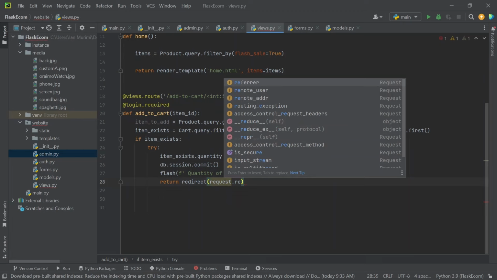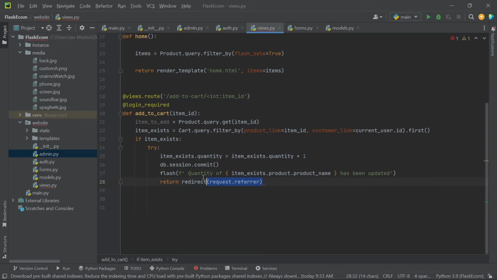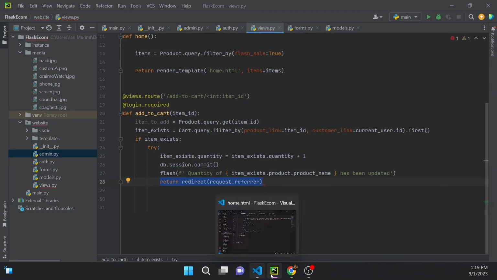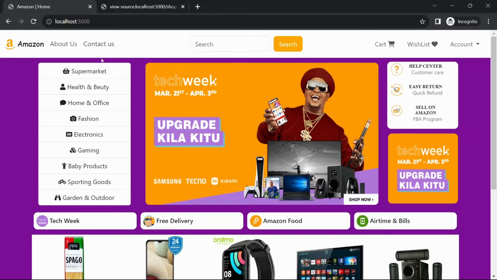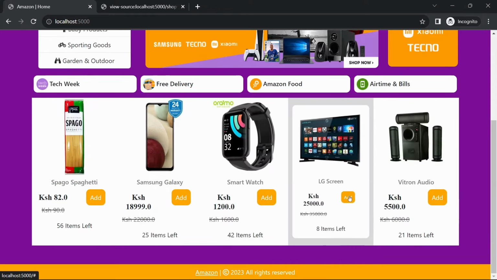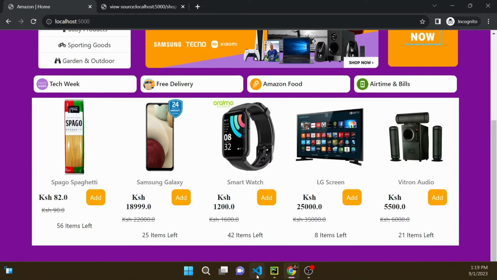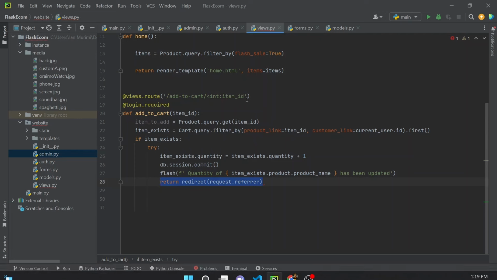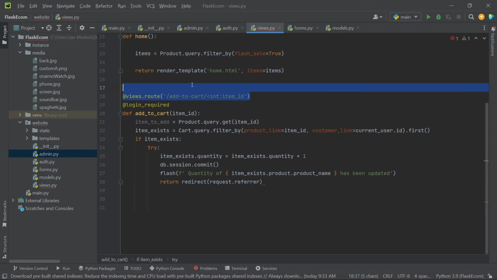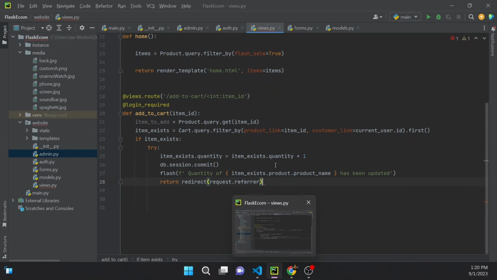dot refer. So what this one is going to do is, if we are currently in the home route and I click on add to cart, this route is going to be executed, that is add to cart, and after it is executed, we are going to be redirected back to the home page.